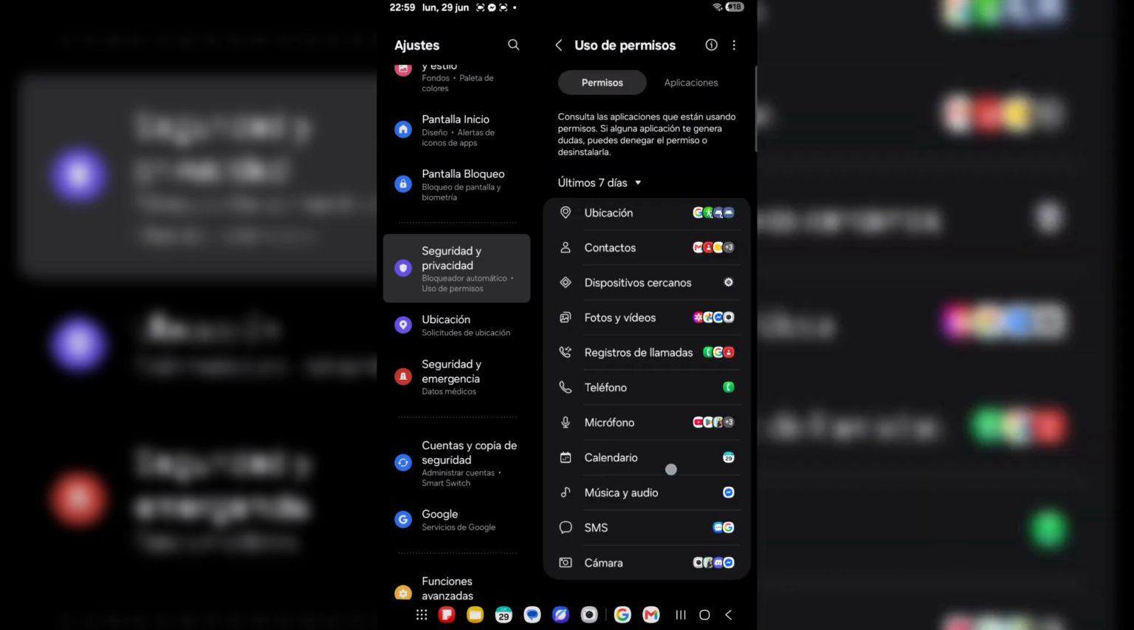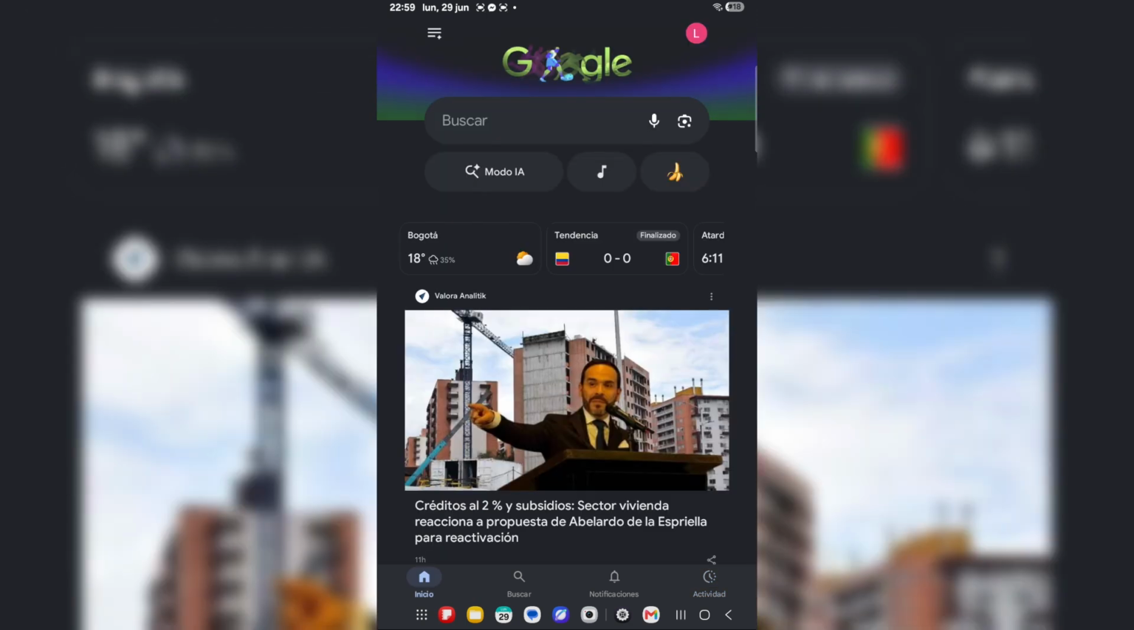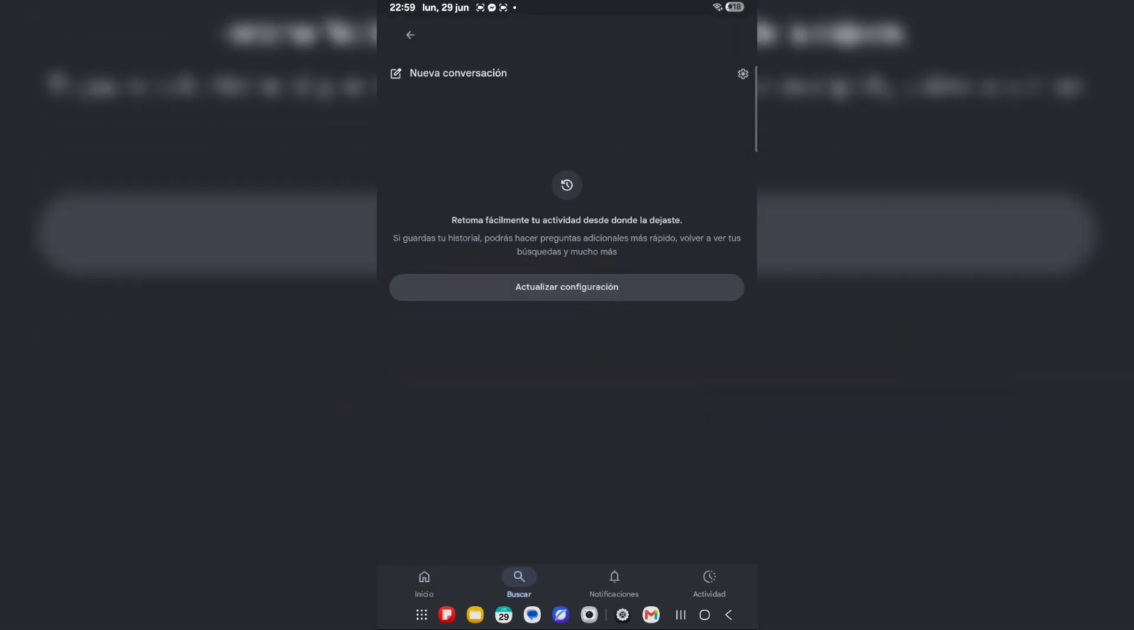Number five, disable personalized ads. Inside your Google account, go to Data and Privacy, then Ad Settings. You can turn off ad personalization. This won't remove advertisements completely, but it reduces how much Google uses your activity to personalize the ads you see.